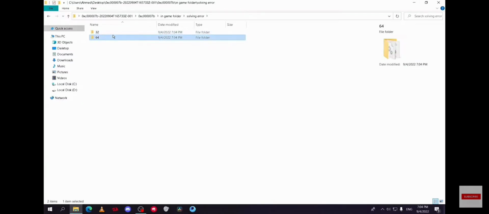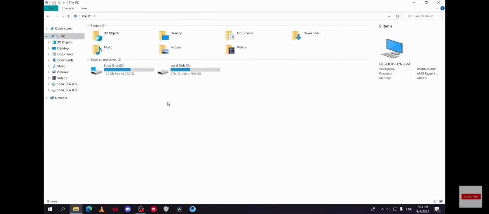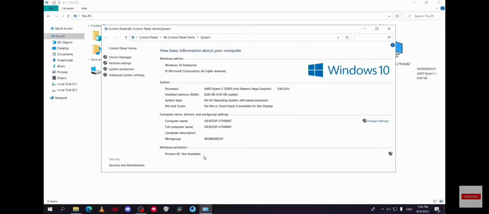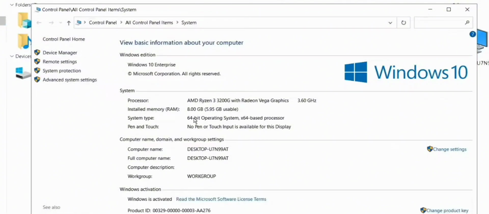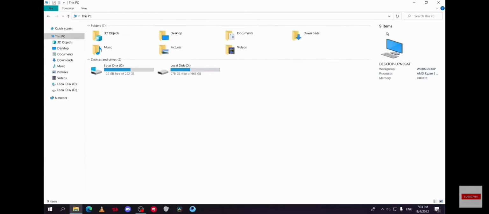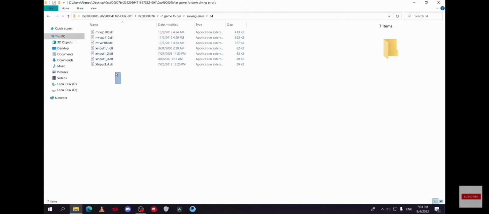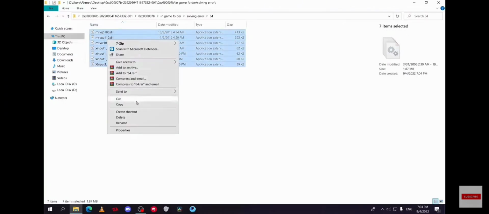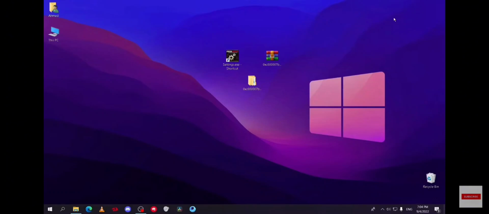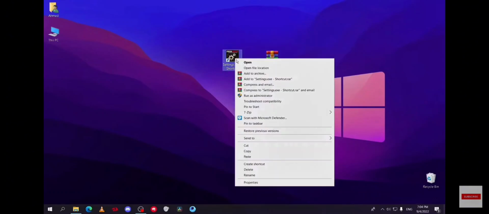go to This PC, right-click, and then select the Properties section. Check whether your Windows is 32 or 64-bit, and then open the matching version. Accordingly, copy the files provided in this directory, then move into your game folder and paste them.